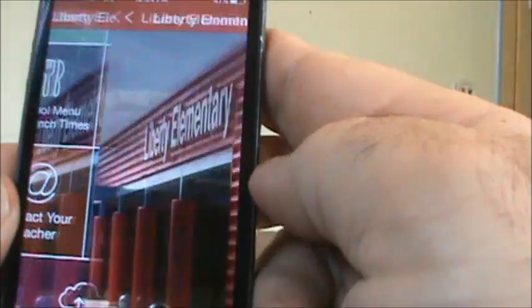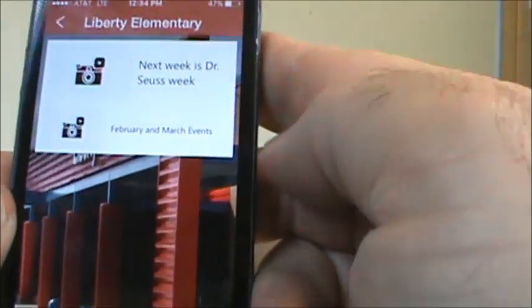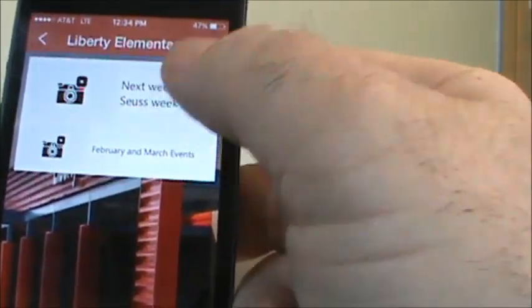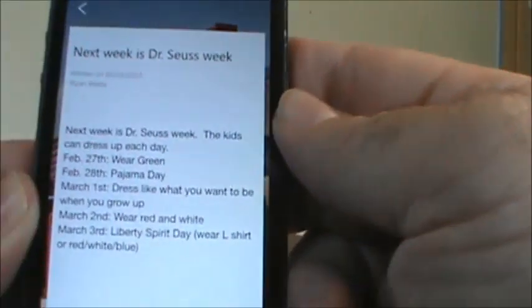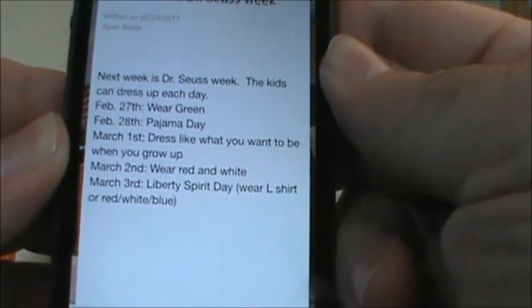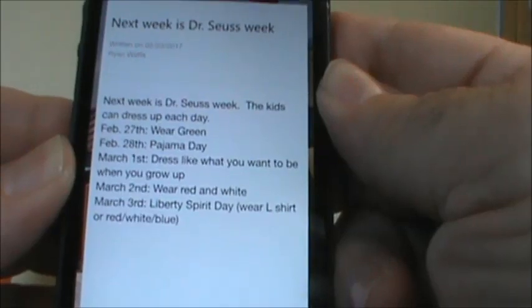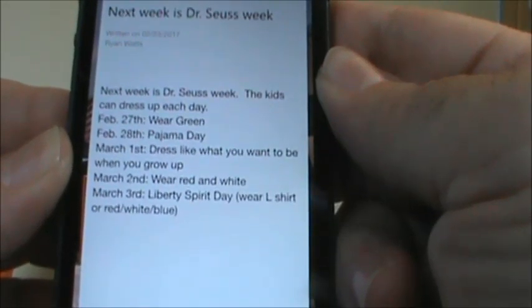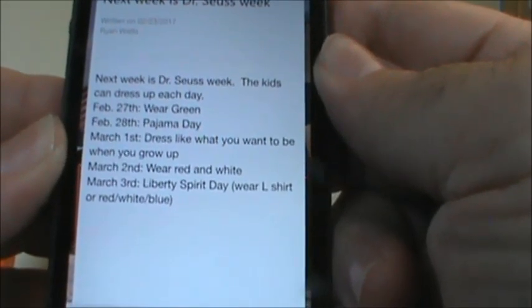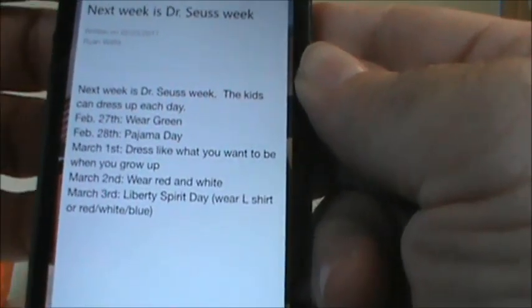Upcoming events. When I click on upcoming events, first it says next week is Dr. Seuss week. So I can click on here, and it tells me exactly what our children are going to be dressing up. Next week is Read Across America. So it says on the 27th, they're going to be wearing green. On the 28th, Tuesday, they'll be wearing pajamas. So this gives us some information about next week.